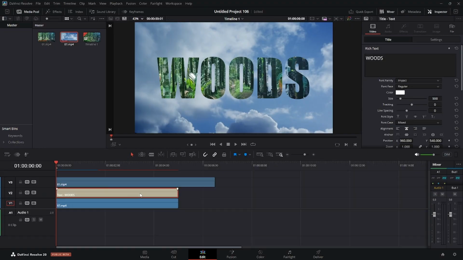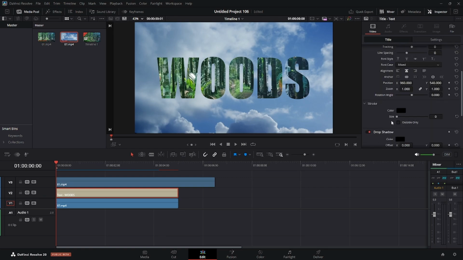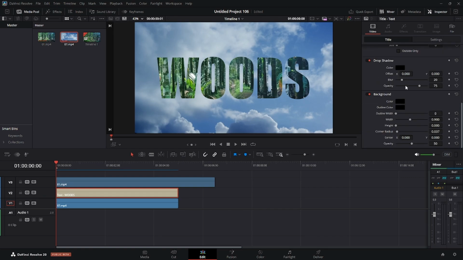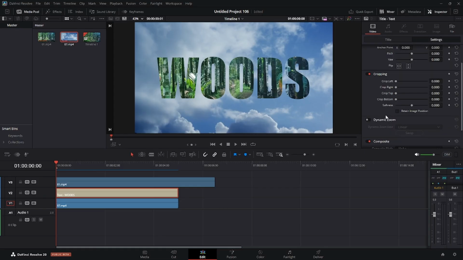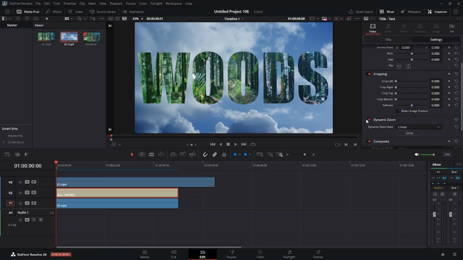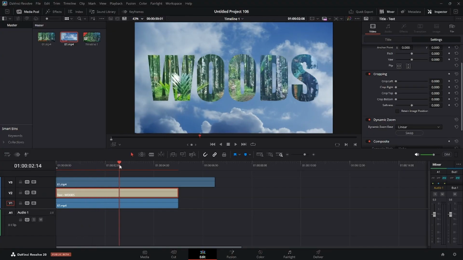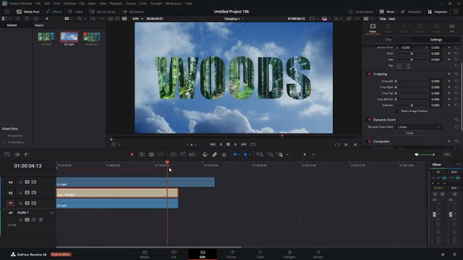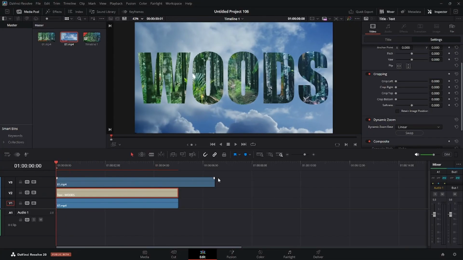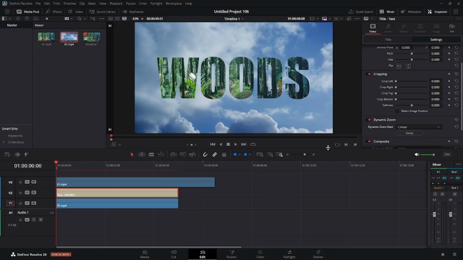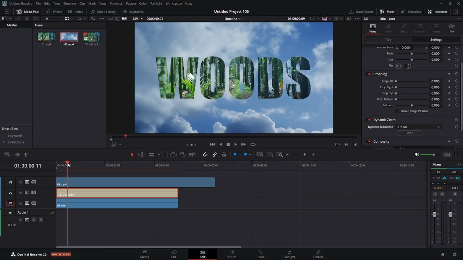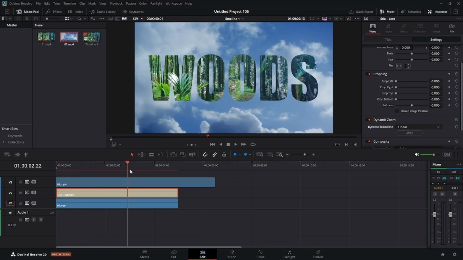We're going to highlight our text. We're going to come back up here to our inspector. We're going to click on settings. We're going to enable dynamic zoom. Now if you move your playhead, you can see that it's slightly zooming out. That's not what we want. We want it to zoom in. So at dynamic zoom, we're going to click on swap. Now when we play, you can see that it's zooming in.